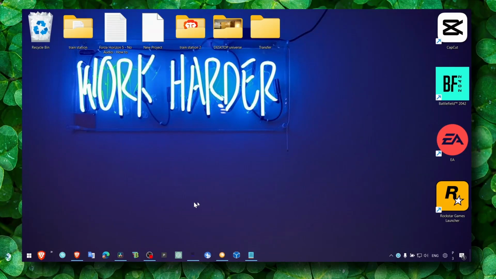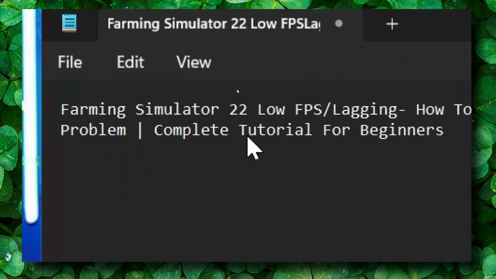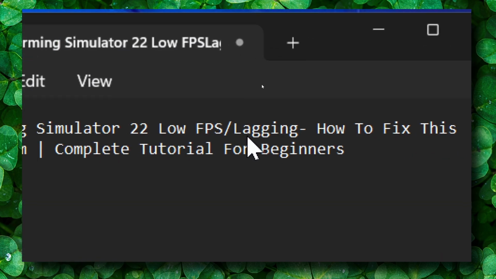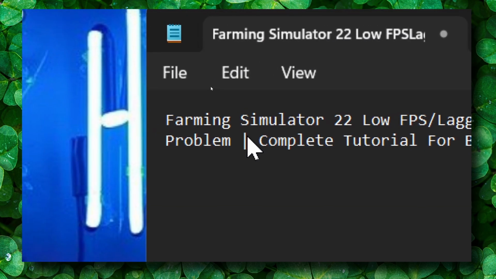In this video, I'm gonna show you how you can fix low FPS and lagging in Farming Simulator.